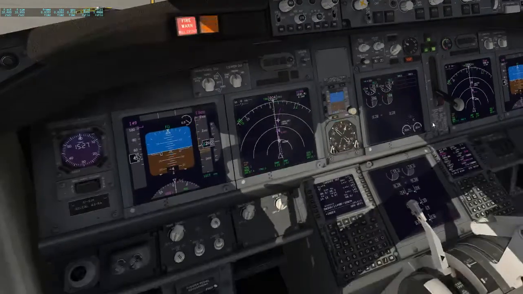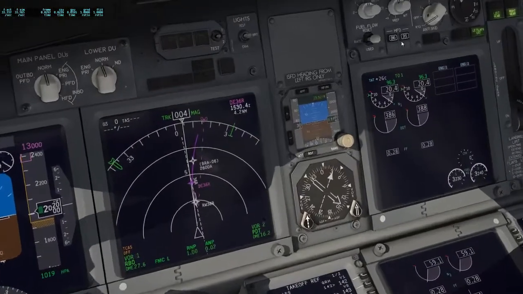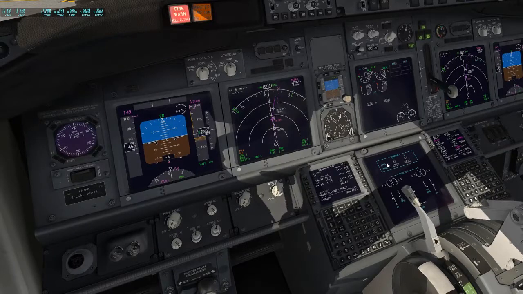We want to select the lower display unit using these two buttons here to system, just there, and then you'll see the flight control positions are displayed on the lower display unit. And we're just going to do a flight control check.